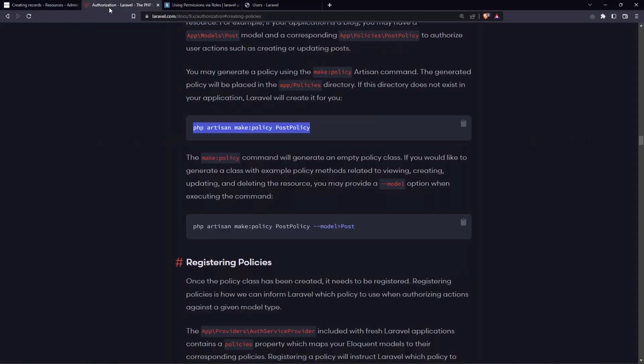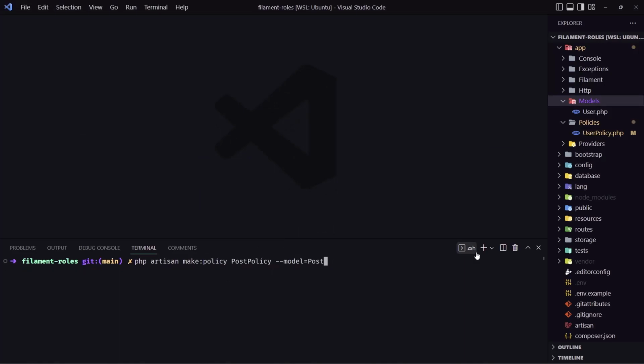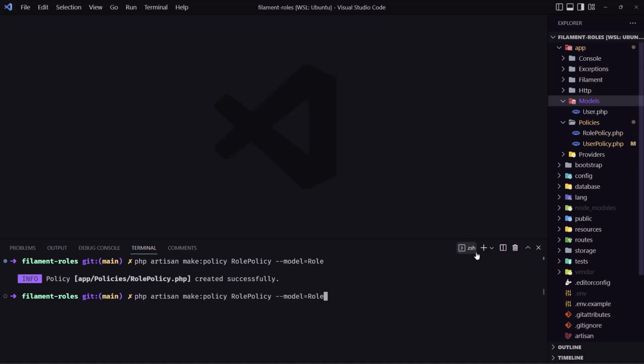Let's create the policy first. And here we have an example. Let's copy this one. Open the terminal and let's paste this. Just change the name from post to role. And one more for the permission.